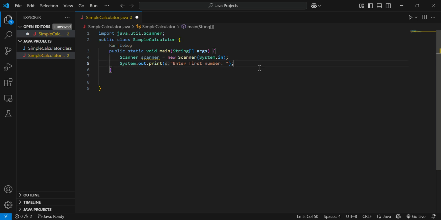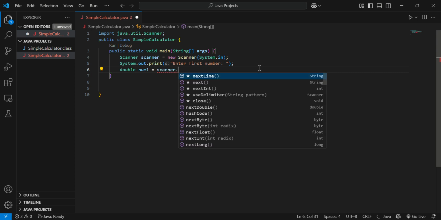So we have to type double, and I am storing number 1 in a variable called num1, and equal to scanner dot nextDouble.